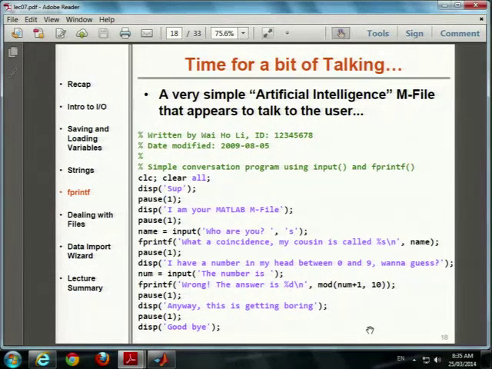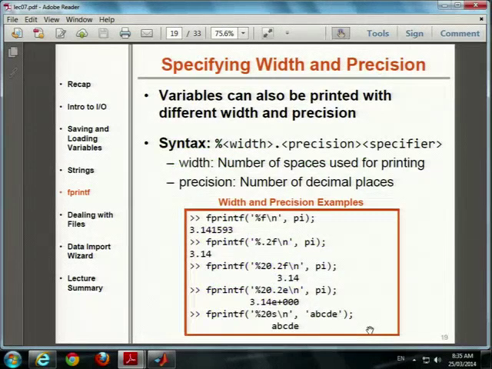This I will probably demonstrate in the next lecture. So I will try to finish this fprintf within time. So what time is it?